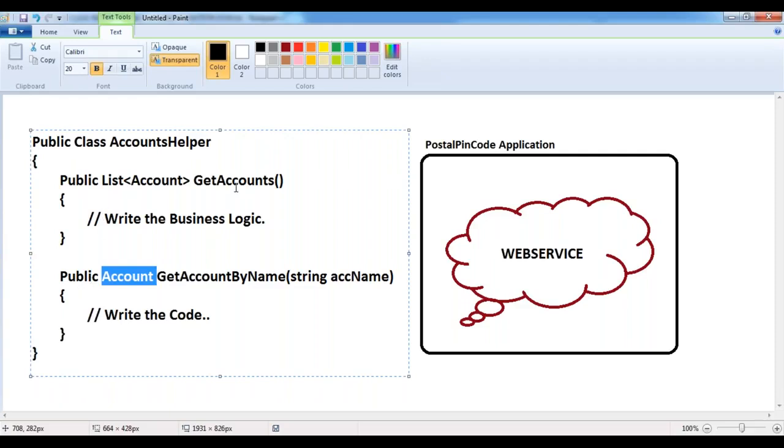So now which will be returning some results over here. But now these are the methods that have been defined as public, which can be accessed within the organization. Within the organization. If you want to access this particular method from outside of the organization, we make it global. Global means what?